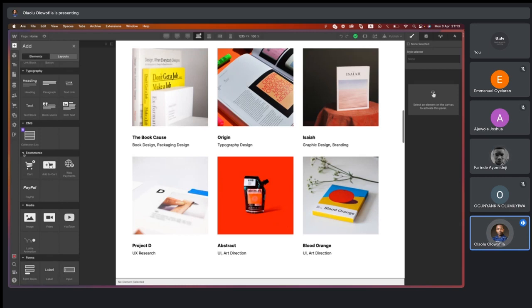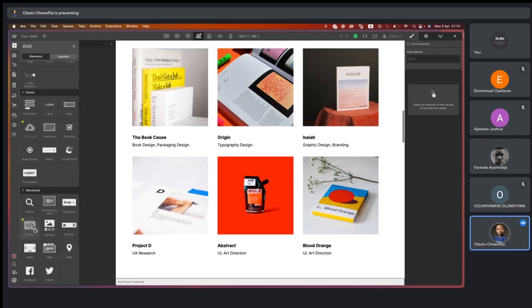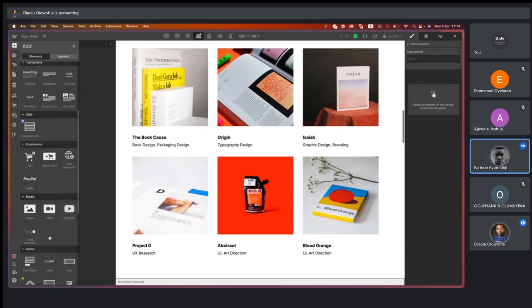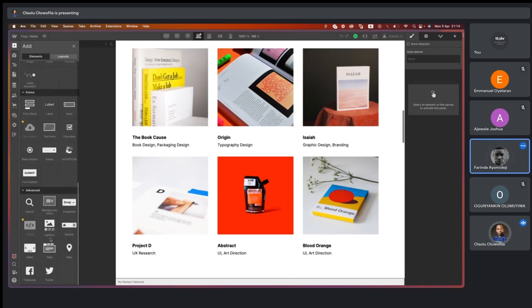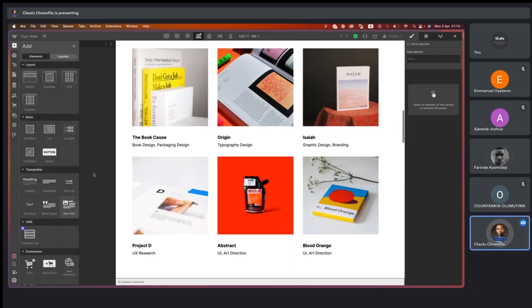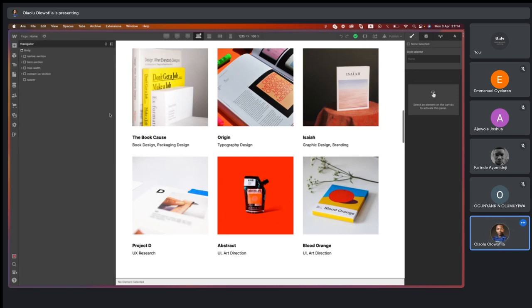But I really advise that you take your time to tinker around with it, play around with it, and see what you can come up with. There are a lot of other features that Webflow has that are not talked about in this class. So I will advise us to take our time to explore and see what we can come up with. Let's be adventurous, let's explore and see what we can achieve in Webflow. I hope that answers your question.